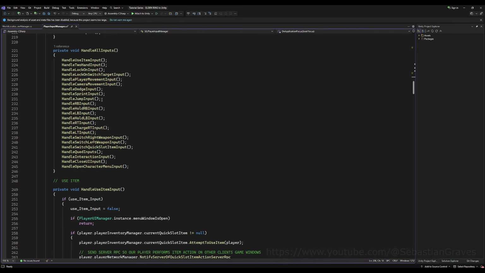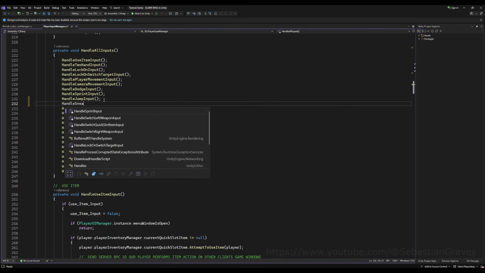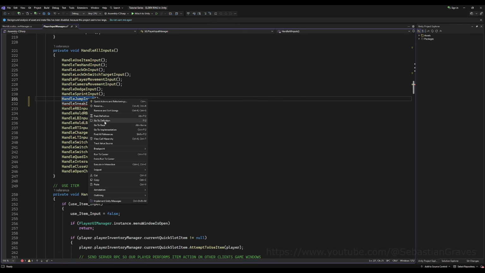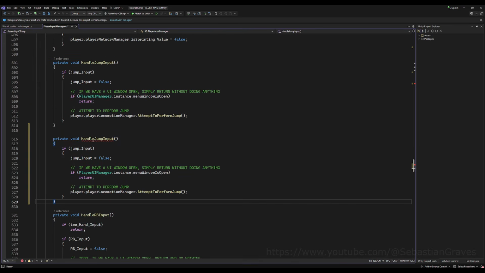Alright, next under handle all inputs, I'm going to make a function name that doesn't exist yet. We're going to say handle sneak input, and I'm going to place this right below my handle jump input. I'm going to go to that by right clicking, saying go to definition. I'm going to copy and paste it, and I'm going to change the word jump to sneak, and once again I'm going to change if jump input false, to if sneak input false.